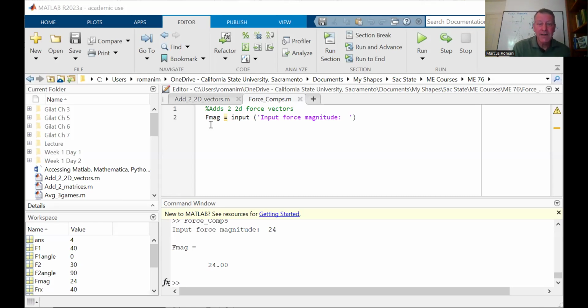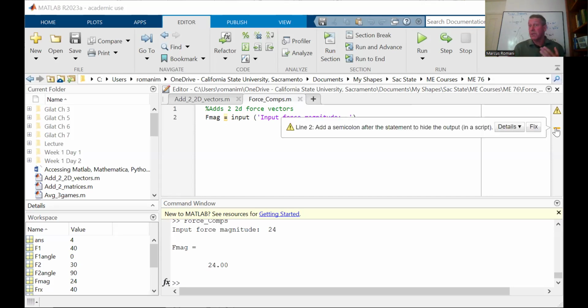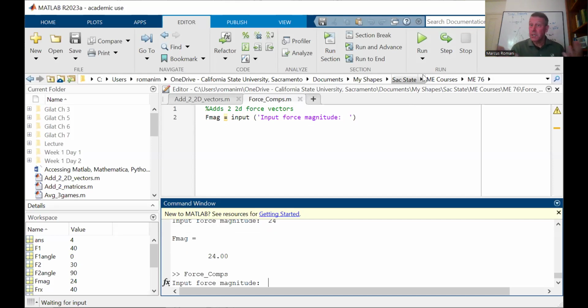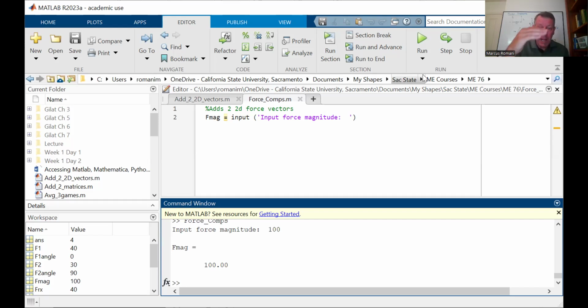So I said F magnitude equals input force magnitude to get that instruction. Try to start looking over to the right as you do it, and notice that there's a yellow bar there. There can be green, yellow, or red bars. Let's run it and take a look at what happens. Okay, that's looking good. Input force magnitude, say 100. And then in the command window, F magnitude equals 100 comes up.